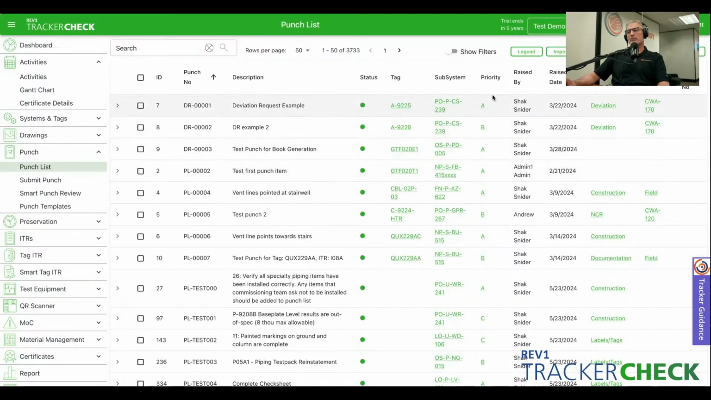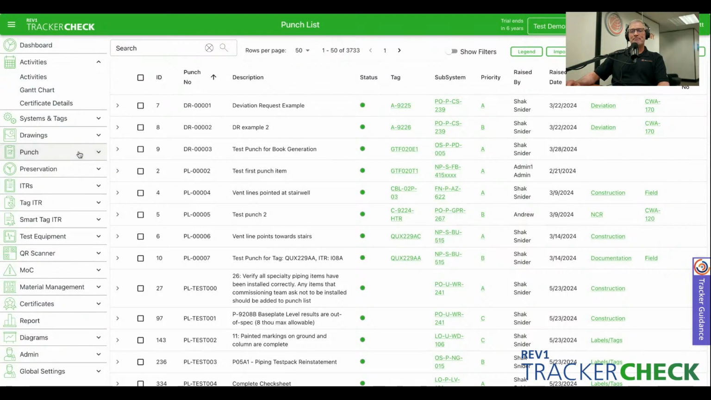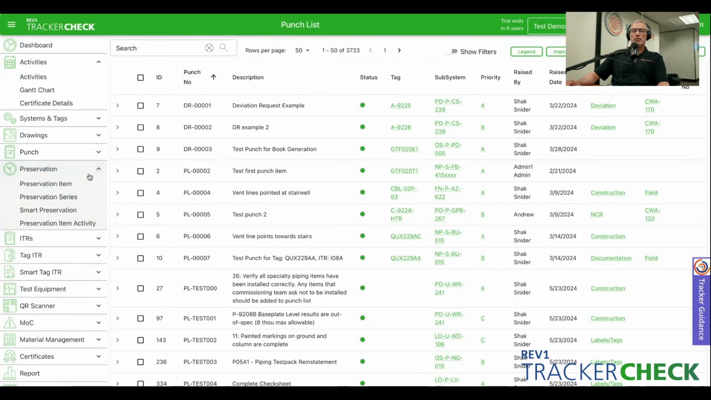And this keeps track of the punch items, again, if it's been raised by, completed by, closed out by, and accepted by. This is all fully reportable as well in the report section that Drew will get into a little bit later. The preservation module is the preservation and maintenance module of your TrackerCheck.